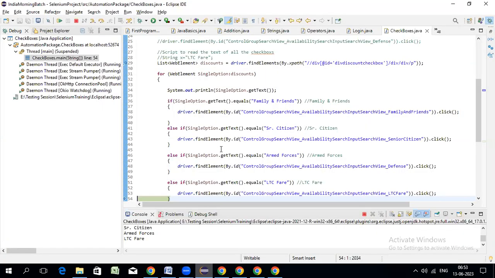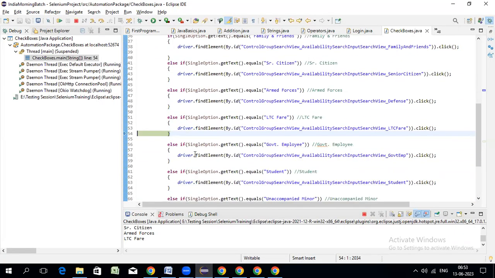But in this case, it is selecting and then deselecting. When it selects another option, it will deselect automatically, because at a time you can get a discount for only one option. Either you can be a student or a senior citizen, only one. You can't be both. You can't be a student and armed forces. It's only one option.